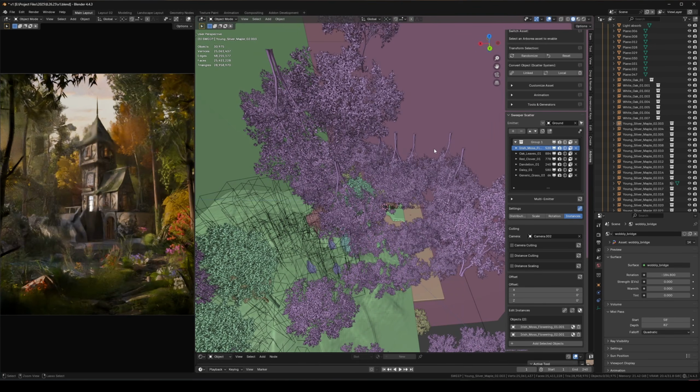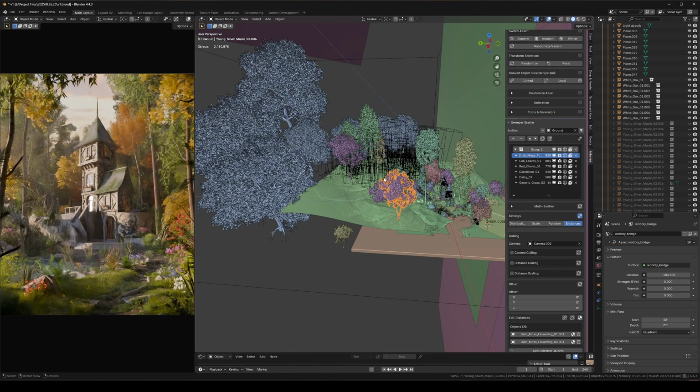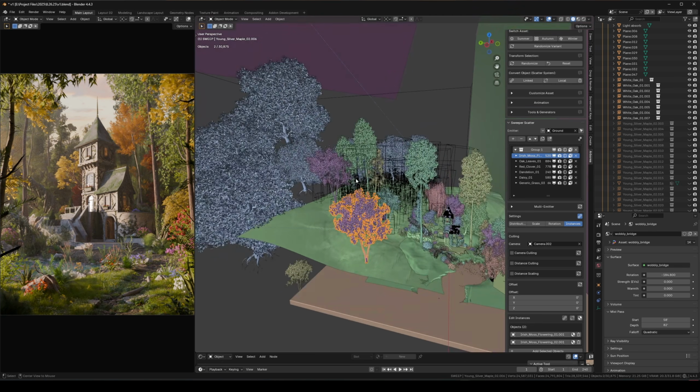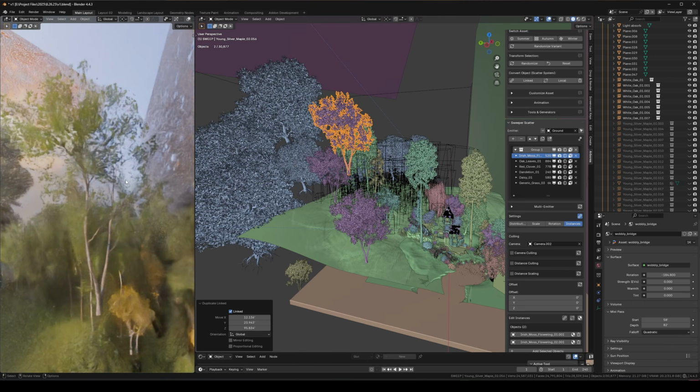So let me actually turn these back off real fast. And then I'll show you, I'll do this with a few trees just to show you my workflow for this. So I like to use trees like this, essentially, where if I zoom into this tree, it's a very light tree.